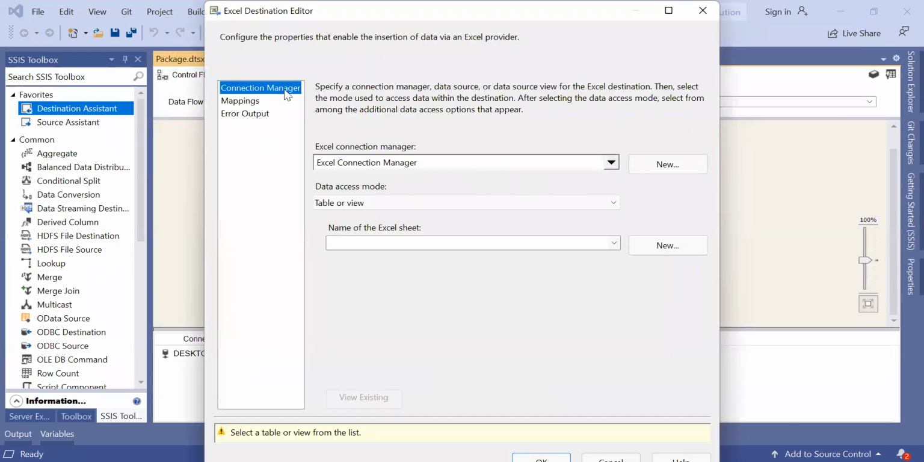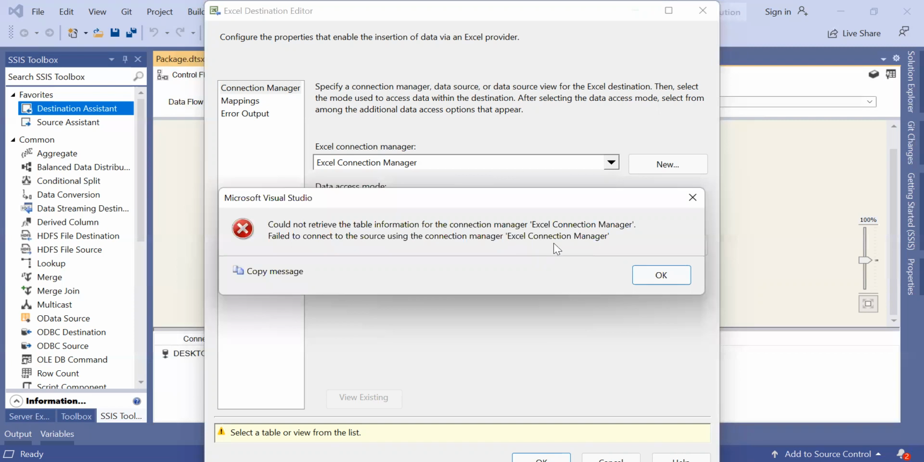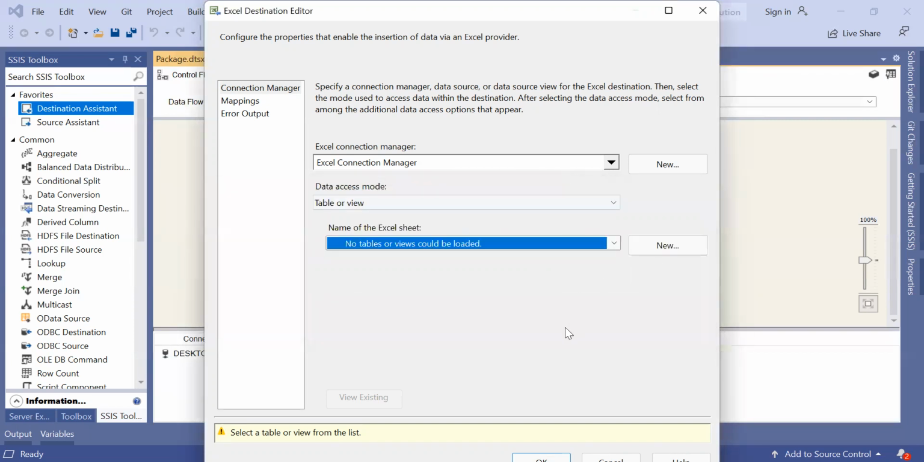Okay, we need to do the mappings. So here, the Excel Connection Manager, table or view is fine. I don't have any sheets available for it, so I would like to create one. This has failed to connect.